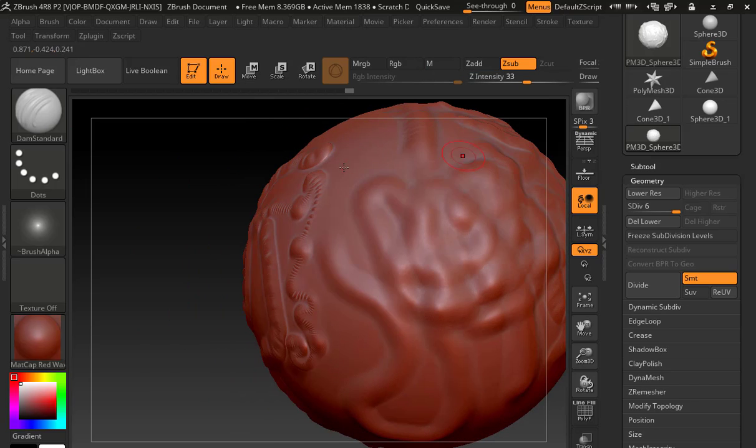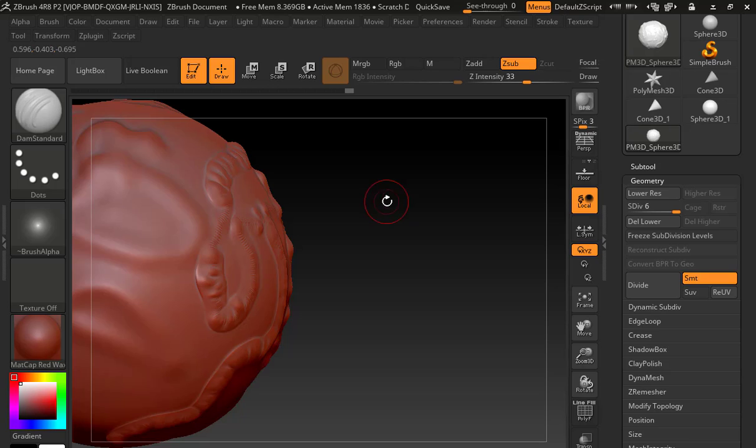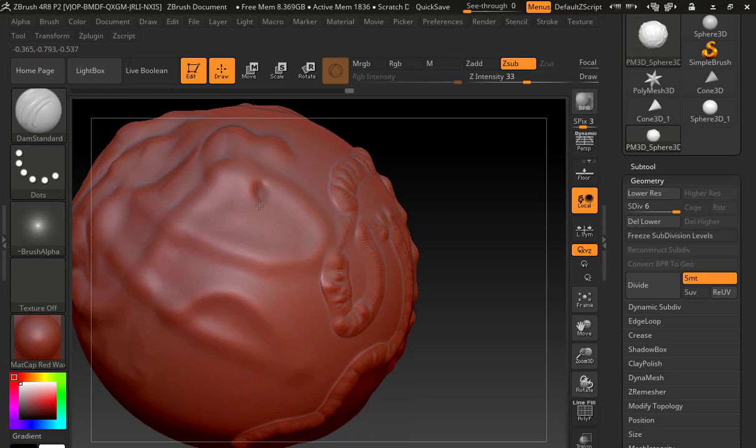Let me go to an area that's cleaned. There we go. If I click and drag, you'll see how it creates these little lines inside there. So these are good for adding little creases or line work to our stuff.